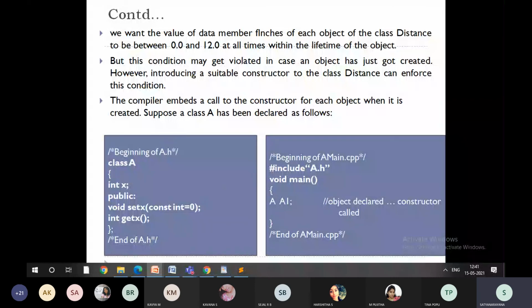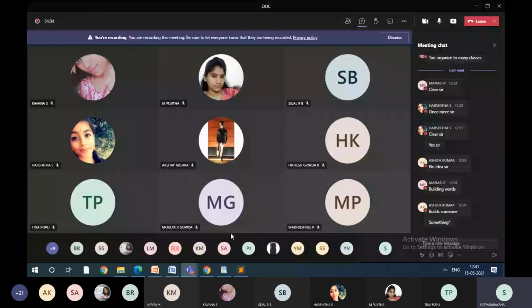We will see the different types of constructors in the next class. I don't want you to get confused. Now you understand only namespaces and inline functions. Next class, we'll go for constructors, destructors, and array of objects. This is what we are going to discuss in the next class.